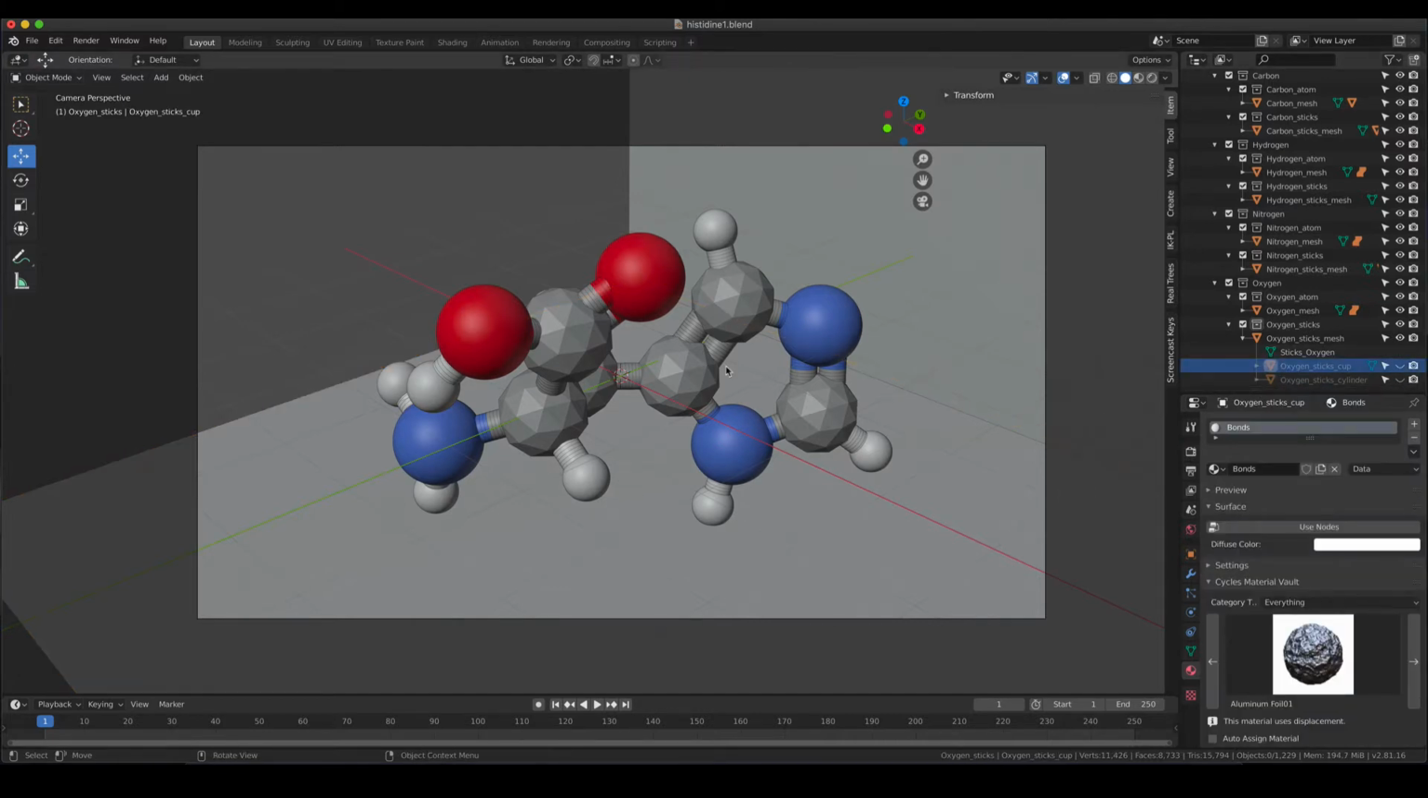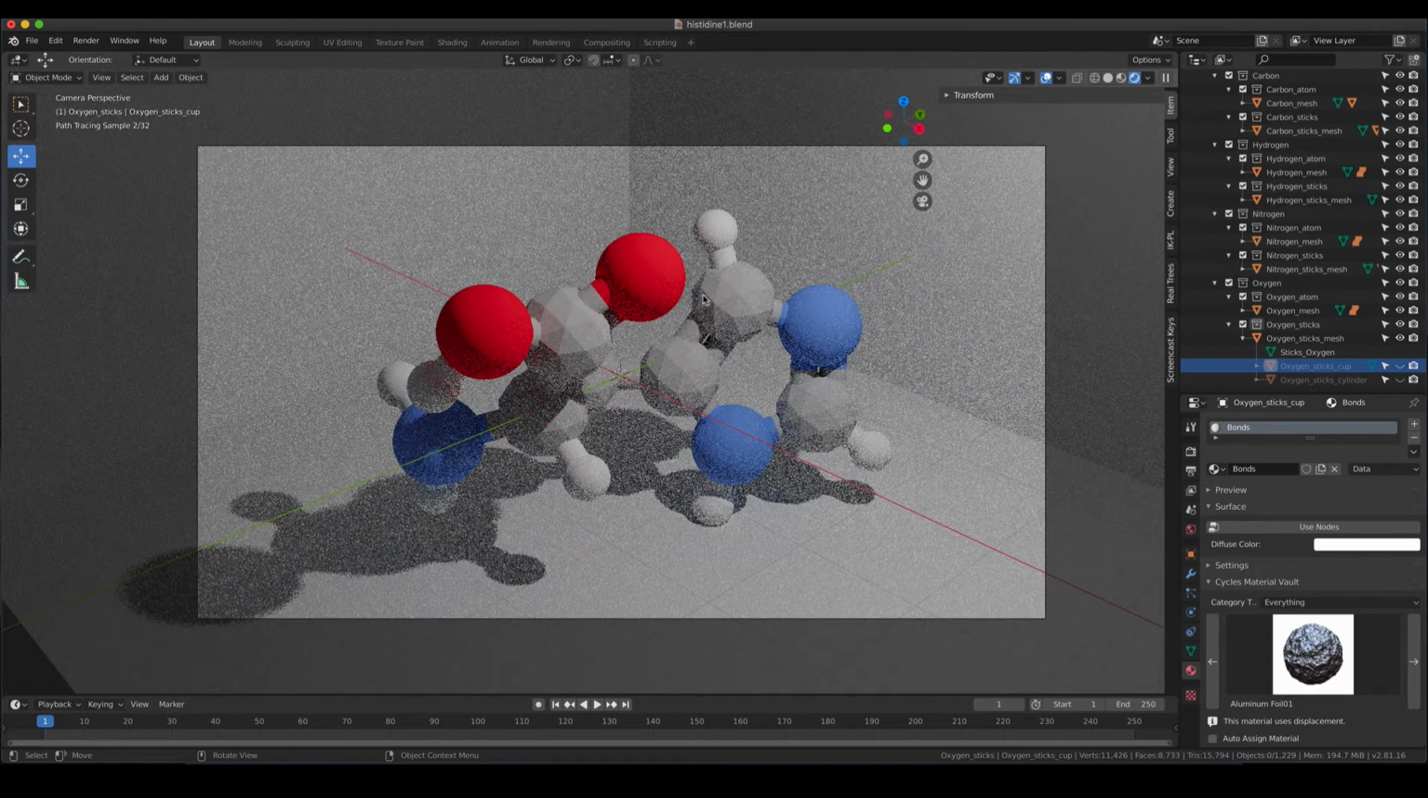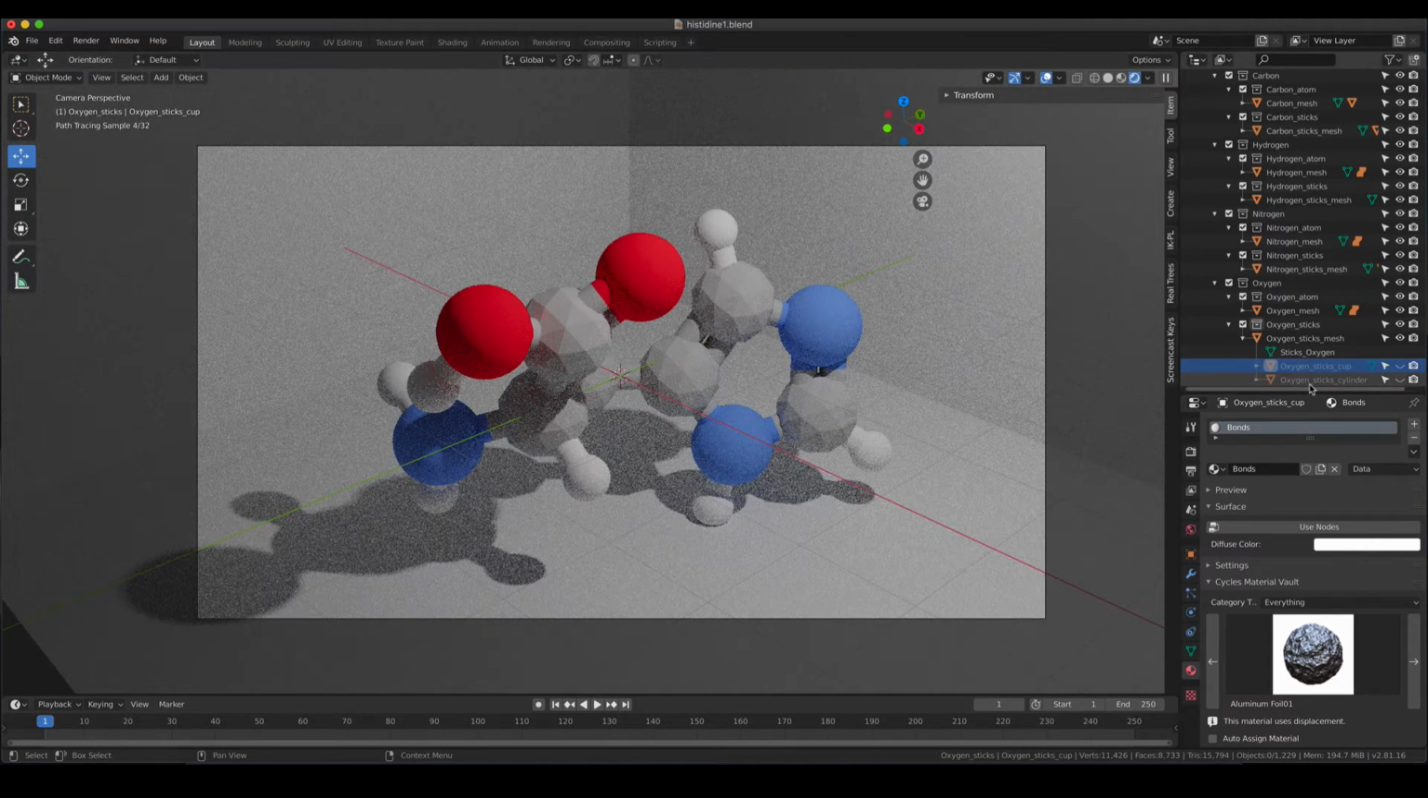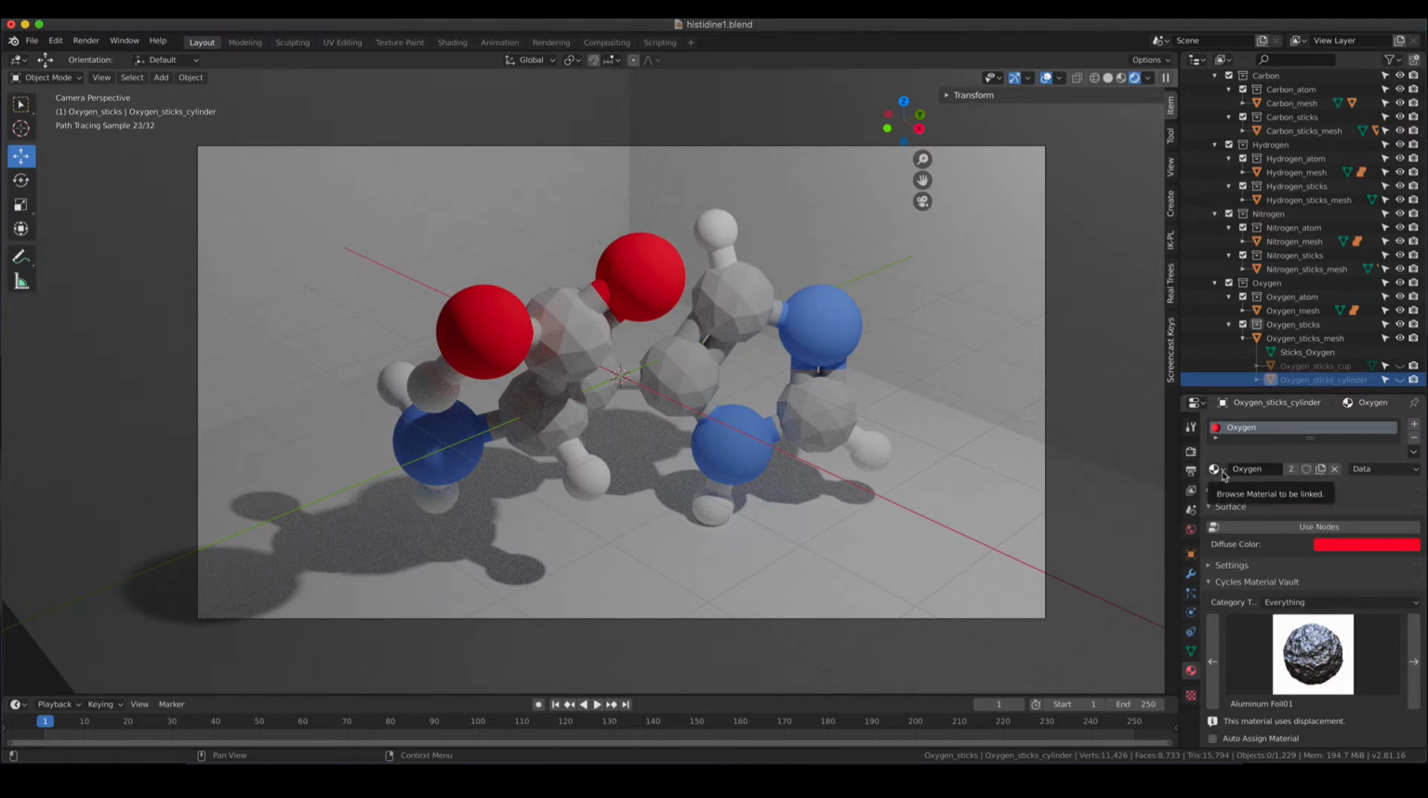Good. Now in the solid mode, nothing changed. And also if we switch to the rendered mode now, we see that nothing changed in the rendered mode as well. But this is because there is a second part of the bonds, which is called oxygen sticks cylinder in that case. And we did not change the color of the cylinders now. The cup is something that we don't see, which is on the inside of the atom in that case. The cylinder is the thing that's on the outside, that's visible. And you see, also here, this is still linked to oxygen, and we are going to link it now to the color we defined for the bonds.